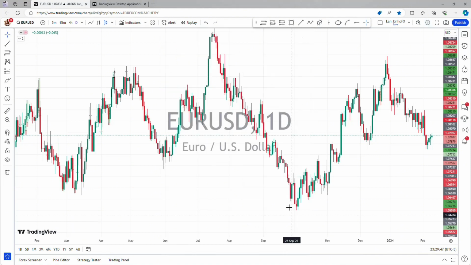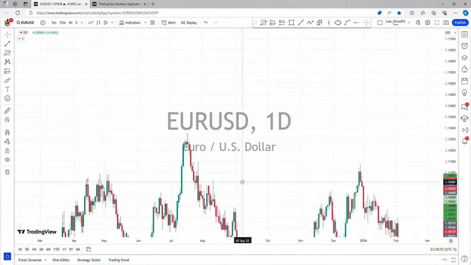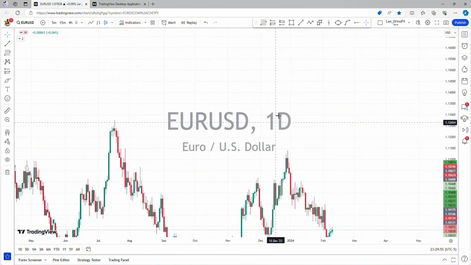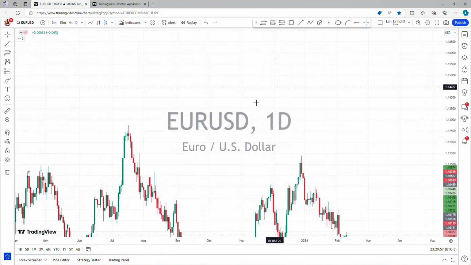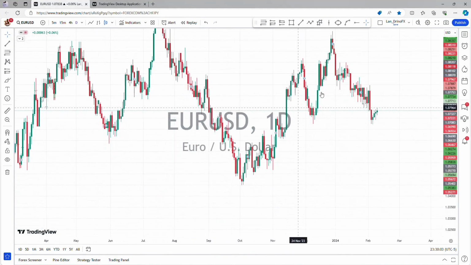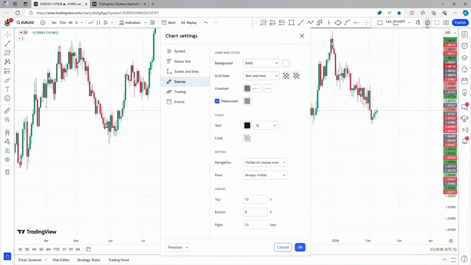If you click on OK, you are going to see the currency pair you are currently looking at in the background of your screen. So you are looking at Euro USD 1 day. This is the daily time frame, okay? Euro USD, euro against the United States dollar. So this is how you can add a watermark on your background. If you don't want it, you simply come back here and you toggle off, okay?